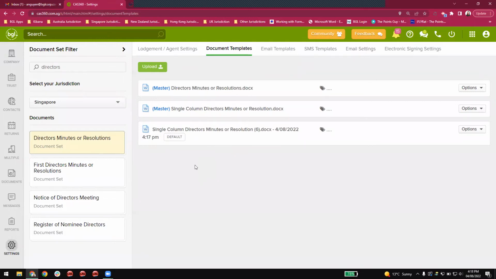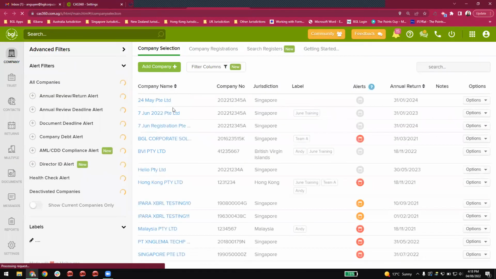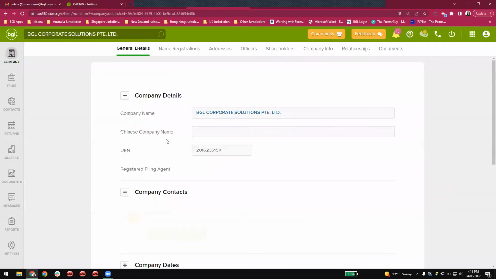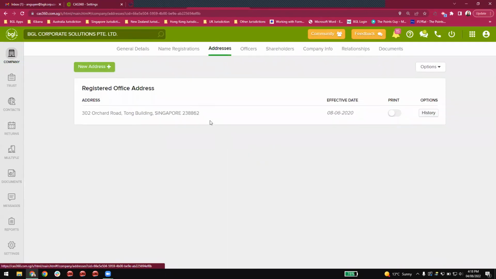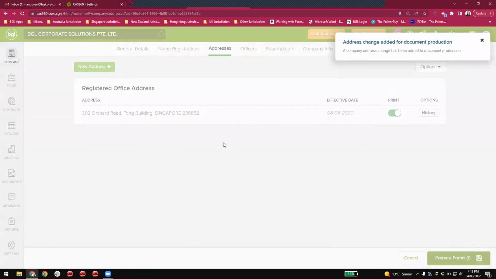Another thing I'd like to show is something called labels. But before I show you the labels, I'll just show you how the template looks now. So I'll go back into the company selection screen. I'll click on the company, BGL Corporate Solutions, click on the address tab, toggle on the print button and click on prepare forms.